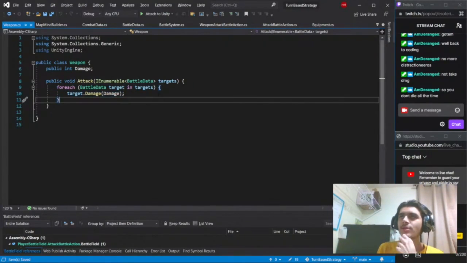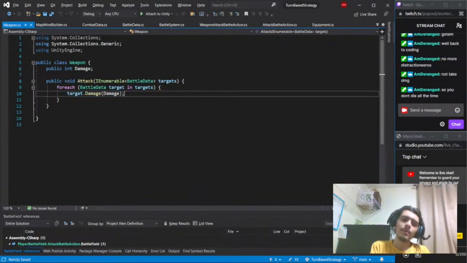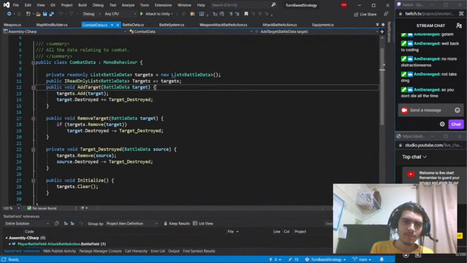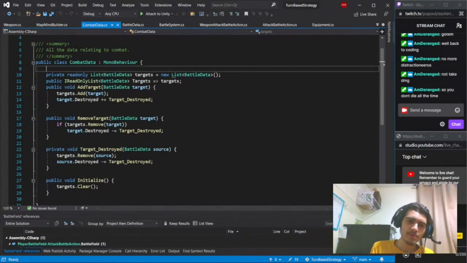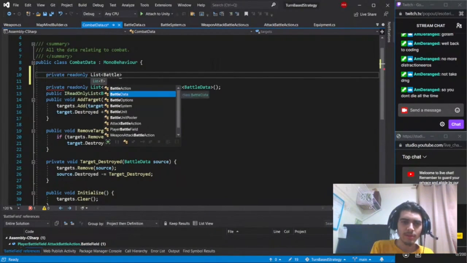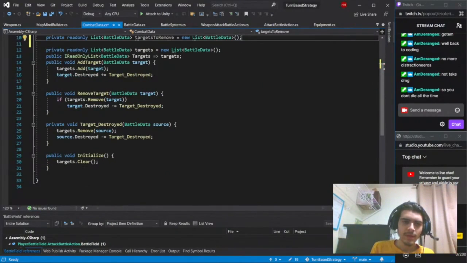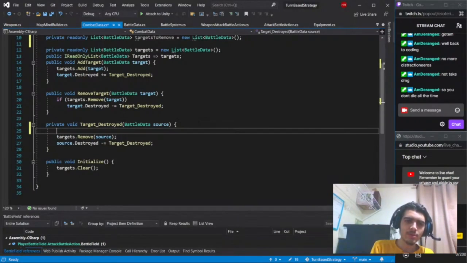Can't edit a collection while we're looping over it. So, how would we do that? I guess we're probably going to have to create another list. So like private readonly list BattleData targets to remove. And then once we die, we just do targetsToRemove.Add what we want to remove, these targets.